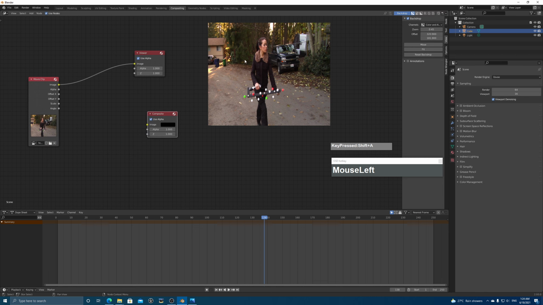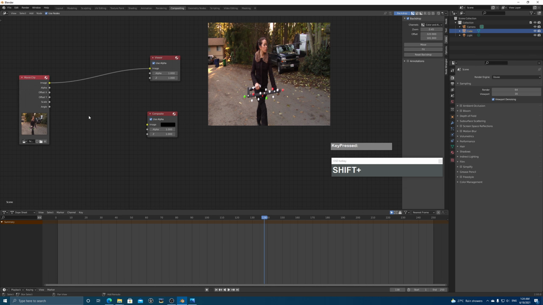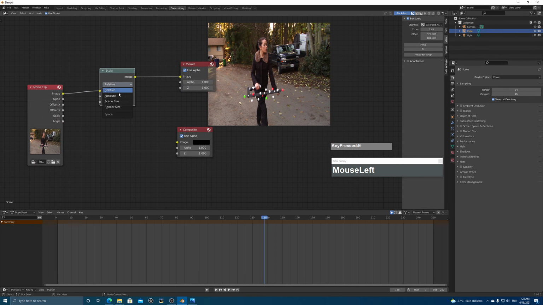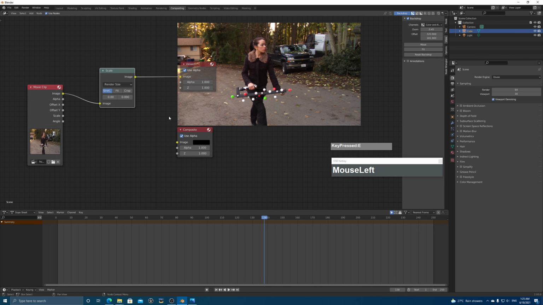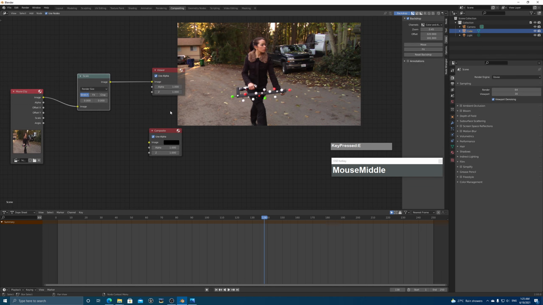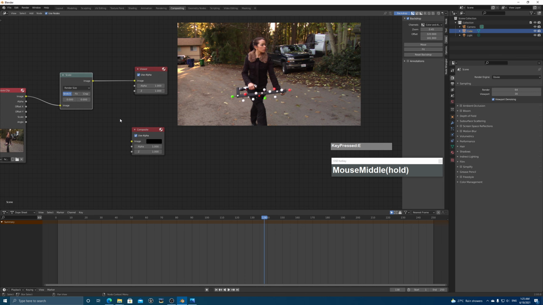Okay, so now we need to add a scale node to rescale this so that it fits the full HD aspect ratio, or 1920 by 1080. So all you need to do is press Shift A, go and search for a scale node, and then just drag it in between the movie clip and the viewer, and then under the scale, change from relative to render size. So this will automatically rescale this to fit the full HD resolution.